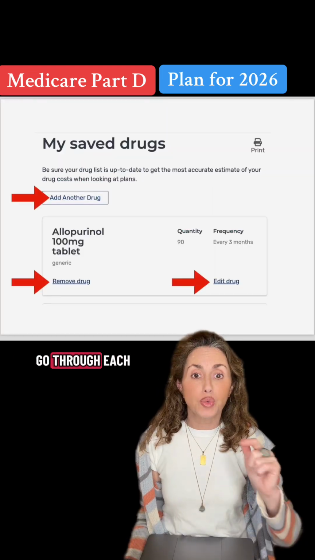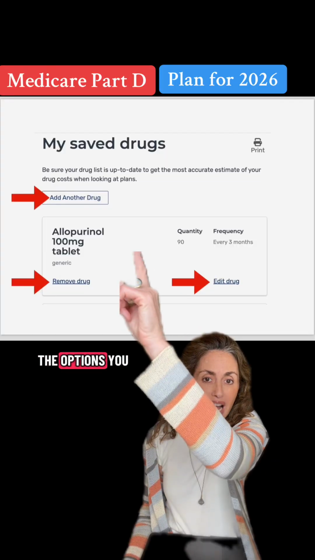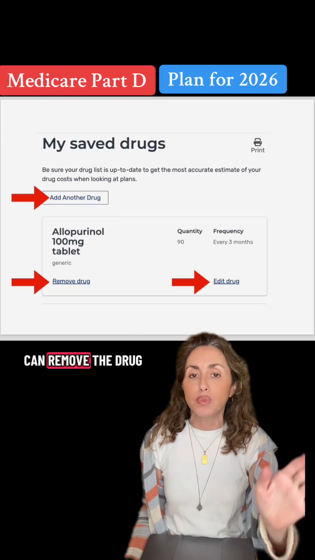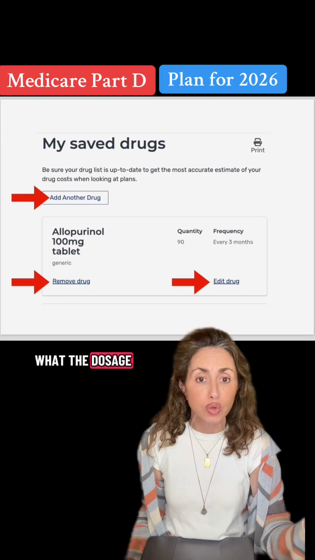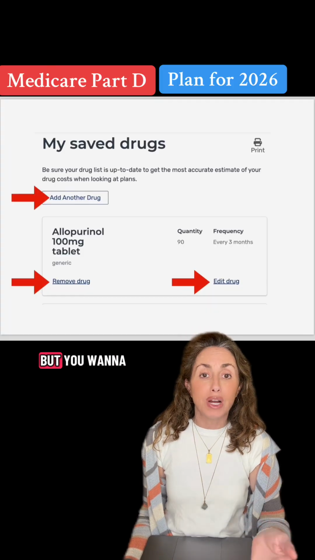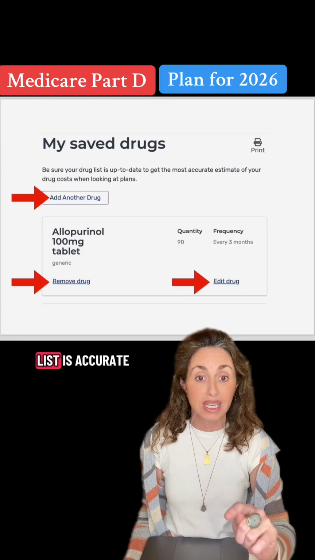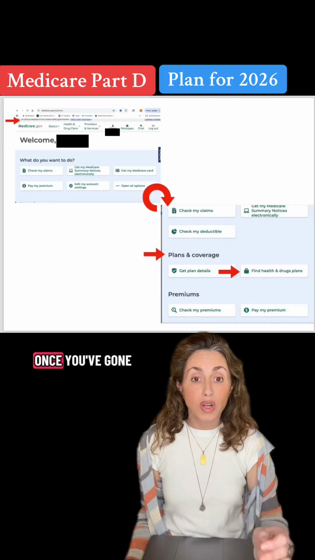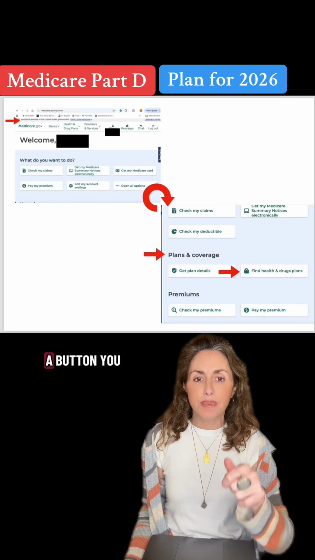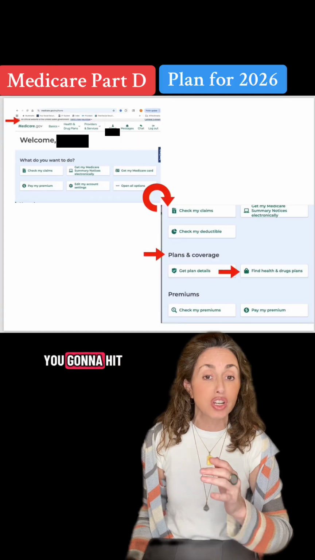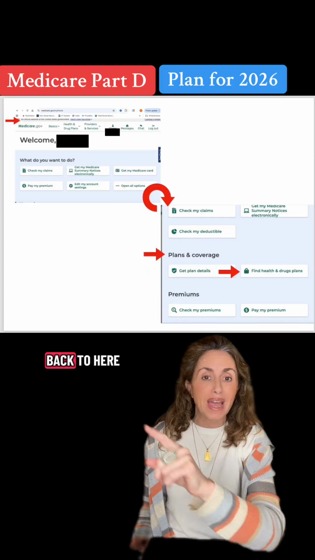You're going to want to go through each drug listed, and you have the options you can see up top to add a drug. You can edit your drug, you can remove the drug, you can change what the dosage is if that's changed. But you want to make sure you go in drug by drug, medication by medication, and make sure your list is accurate. Once you've gone through each drug, you're going to see a button you can click on that says done adding drugs or medications. You're going to hit that, and it's going to bring you back to here.